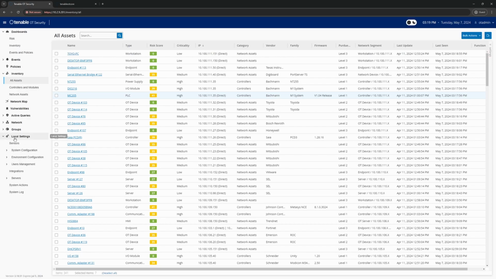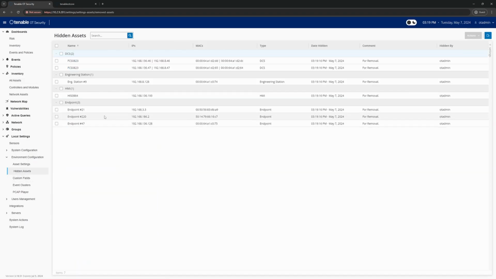If I go down to my local settings and I look at my environmental configuration, I can go to hidden assets. And here I will see all the different assets that I removed as I went through and did that. And you'll see that I have some 192.168.8s, some 192.168.136s, some 3.3s. So we've removed several subnets here.